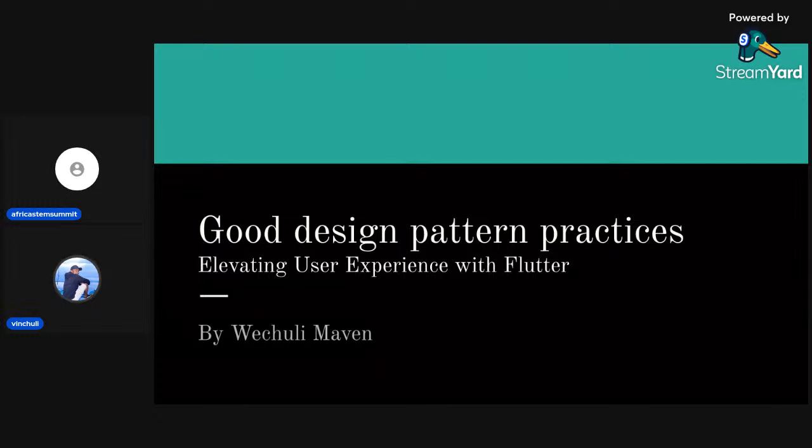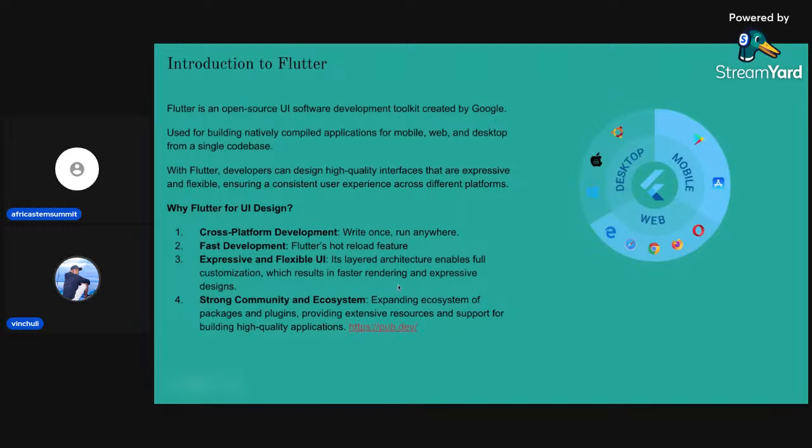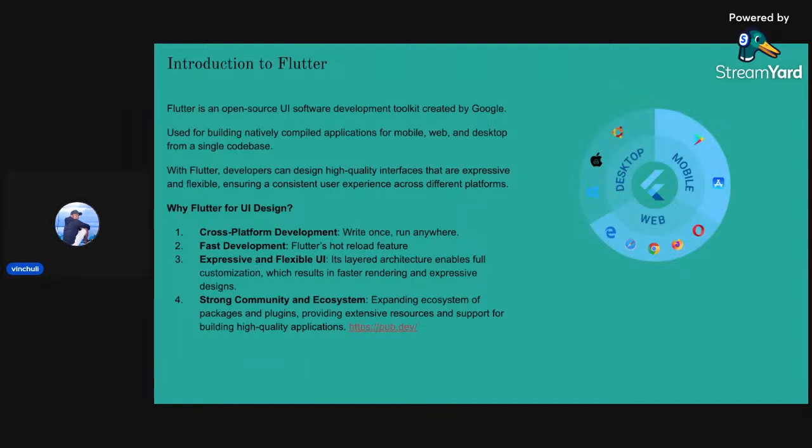Just to kickstart everything, first of all, I'll start by introducing what Flutter is for you. So Flutter is generally an open source UI software development kit created by Google, used for building natively compiled applications for mobile, web, and desktop in a single code base. What this means is when you write your application in Flutter, it can run on multiple devices, that is cross-platform.